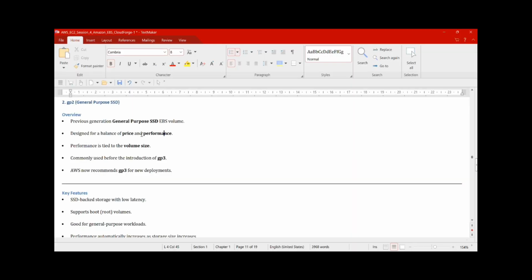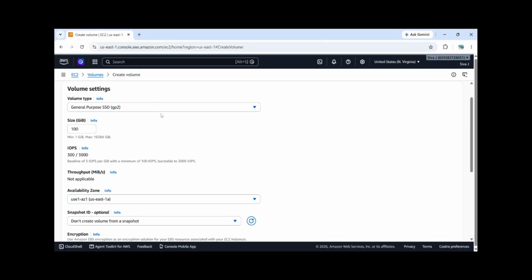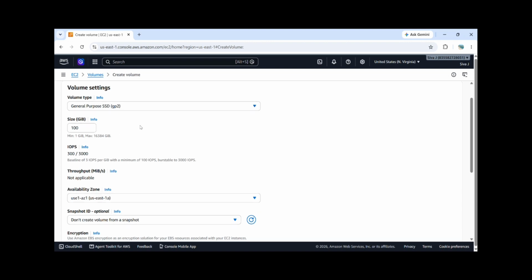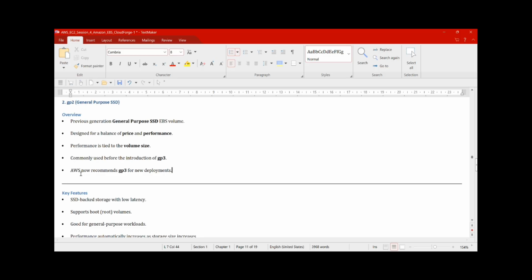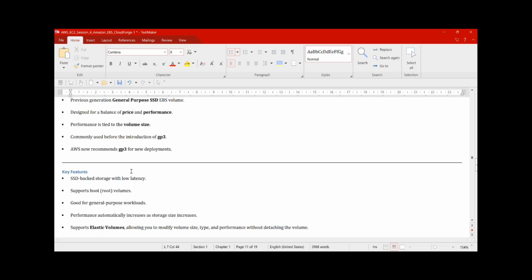So it is designed for the balance of price and performance. Okay. So now AWS is recommending GP3 for new deployments, because I heard GP2 is going to be decommissioned very soon because it's a legacy one. If you see the options available for GP2, the minimum size is 1 GB and the maximum is 64 TB. Okay, and IOPS 300, and for throughput there is no option. So this is the main disadvantage if you choose GP2. That's why AWS is recommending GP3 instead of GP2.